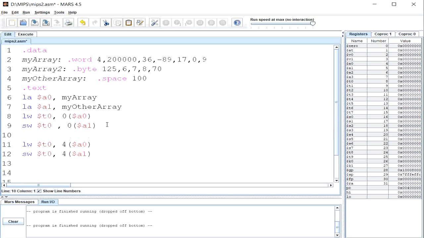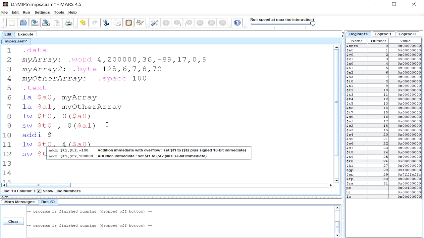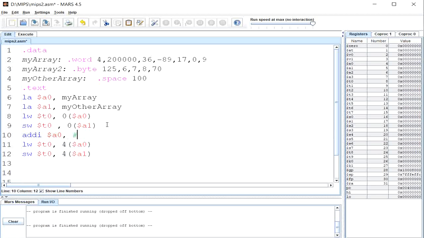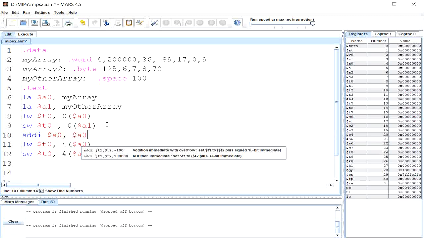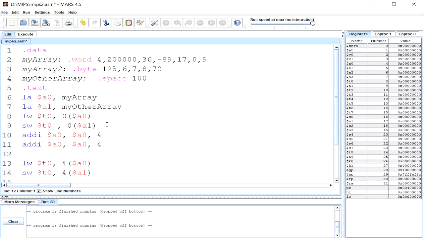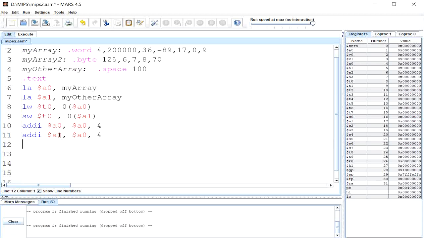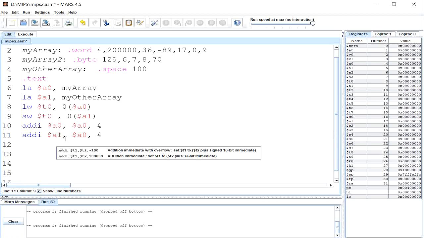So I can do something like this. Add. How do you do incrementation? You take what you want. But actually, we do addi. And we're going to say $A0 is equal to $A0 and an additional 4. And I can use Control-C, Control-V, and cut and paste. And now I just have to change this from A0 to A1, A0, A1, and I've incremented them.